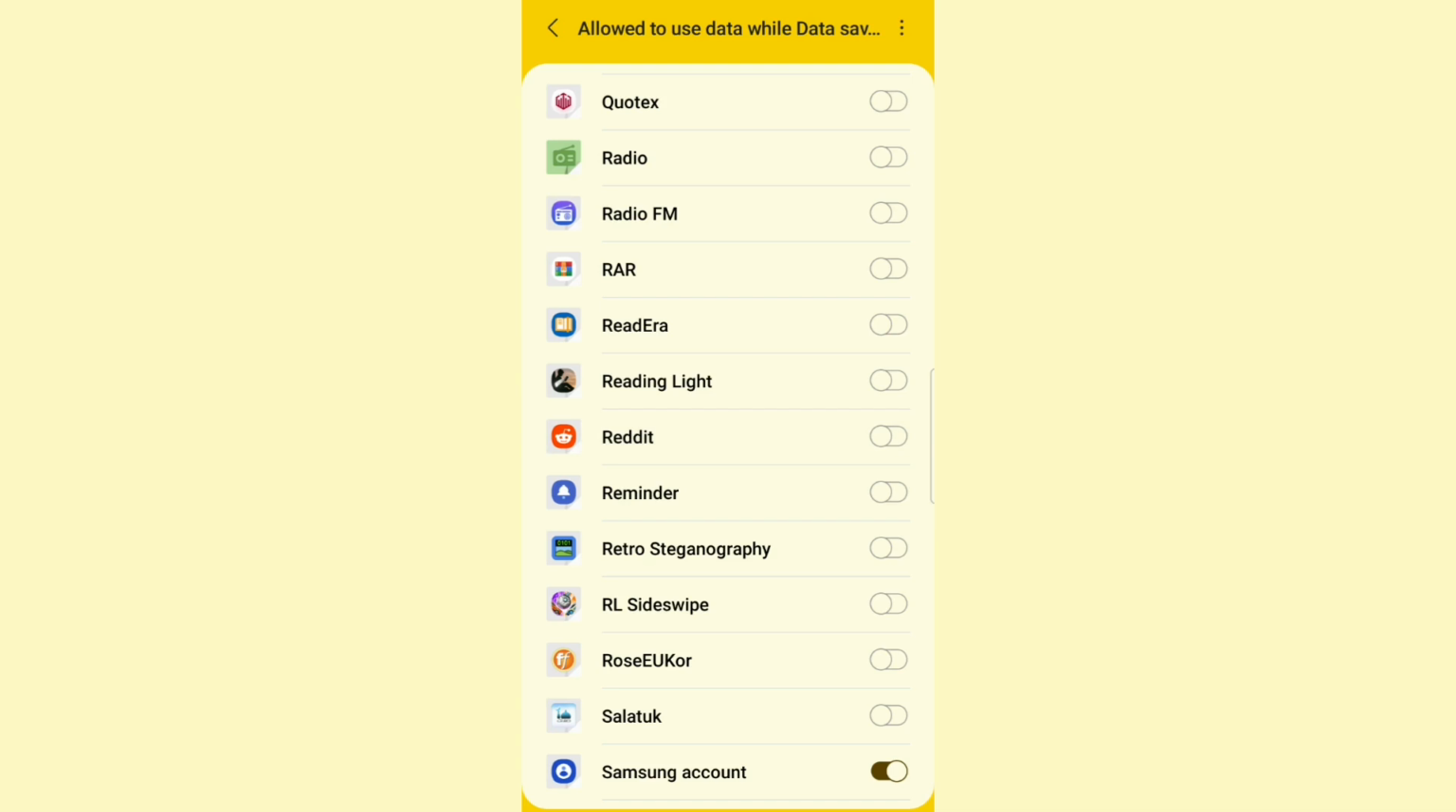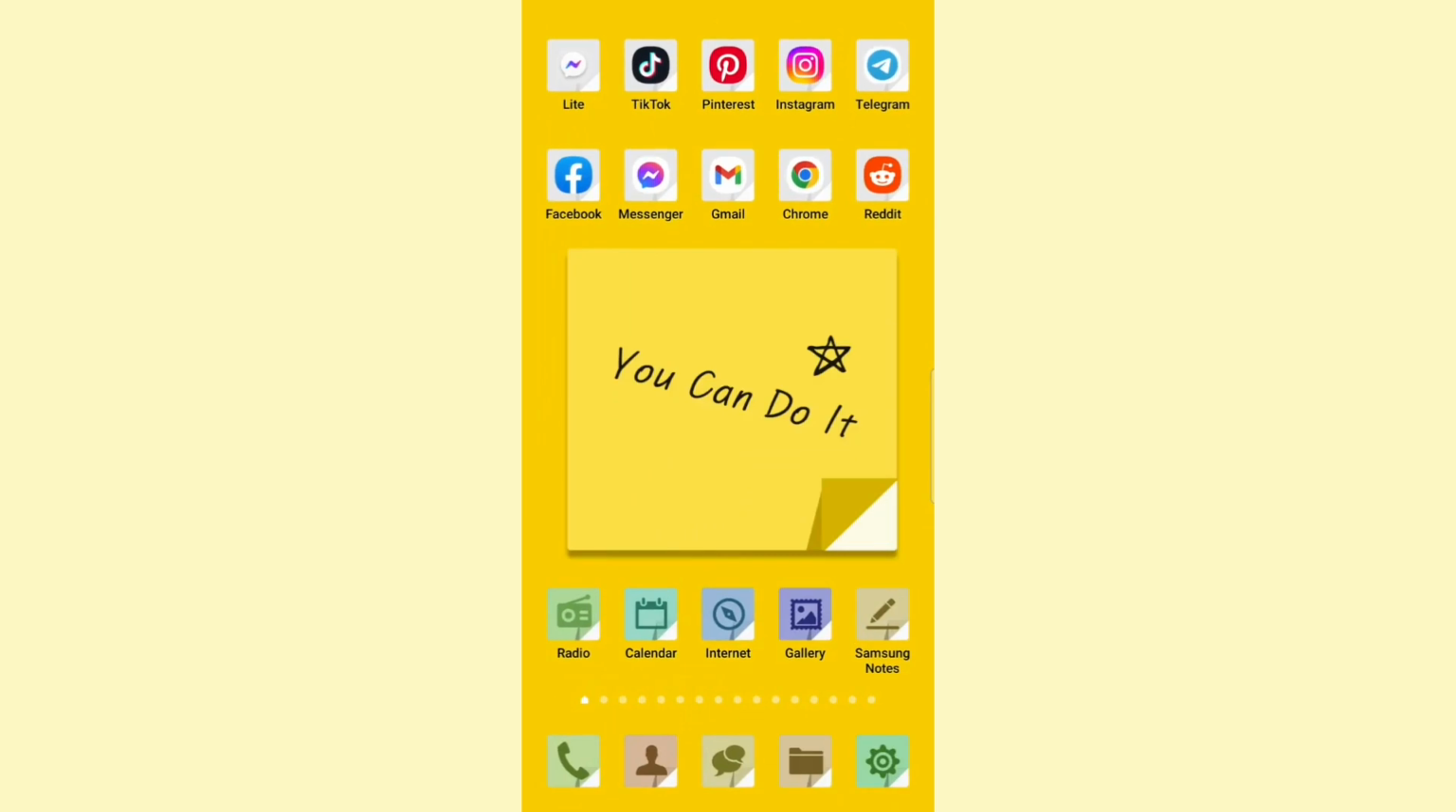And by doing that, you will make sure that the data saver will be applied to Reddit, and it will reduce the video quality automatically, and it will not allow Reddit to use as much data. And unfortunately, this is the only way to do so right now. So yeah, that was it for this video. That's how you can reduce the data usage or reduce the video quality on Reddit.